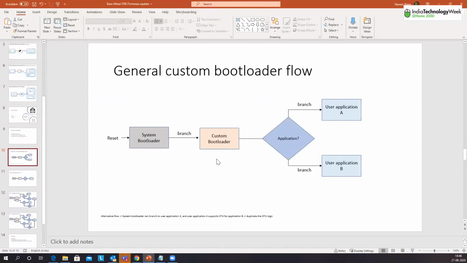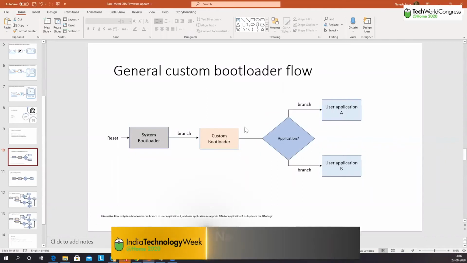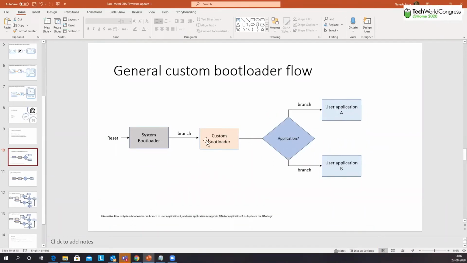I have also mentioned that there could be an alternative to this: the custom bootloader can be implemented as part of the application itself, so we don't need the custom bootloader separately. The application will have the components of what the bootloader is presently achieving. But then, blockwise, that necessarily means we'll be replicating the custom bootloader components in as many application copies as we are maintaining. That would be a design decision: do we want to take a hit on the flash, because now we are replicating the code in different applications.